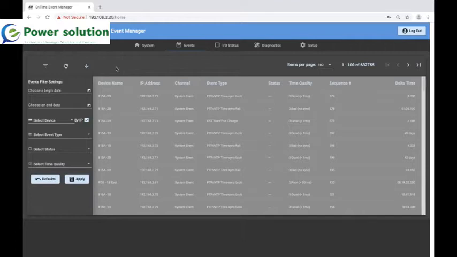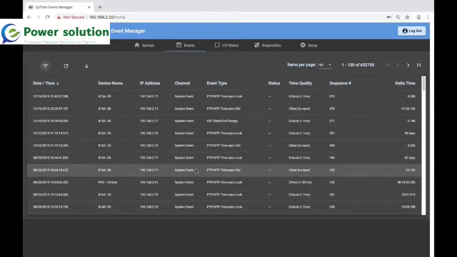So remember to always hit apply after you've made changes, or you can hit the default button to default back to the beginning. And that's an overview of the events page on the SciTime Event Manager.